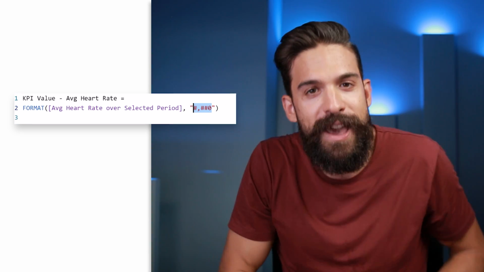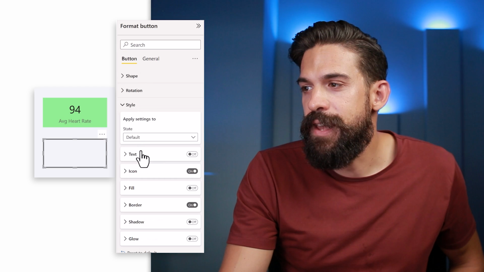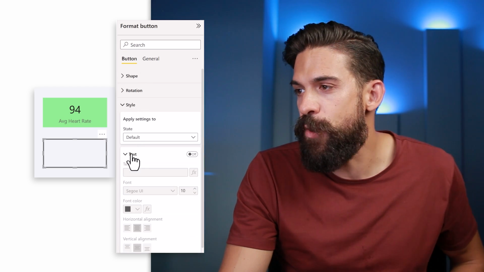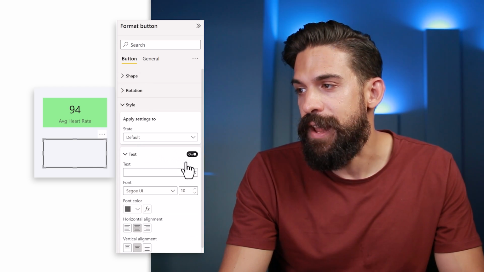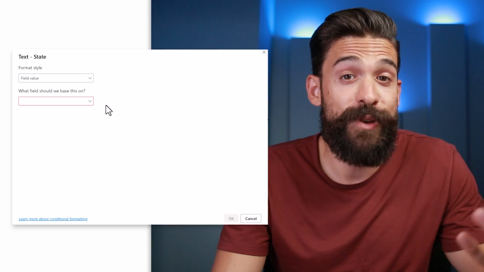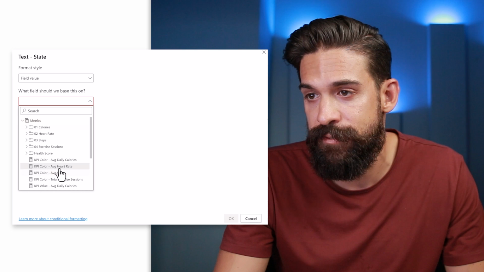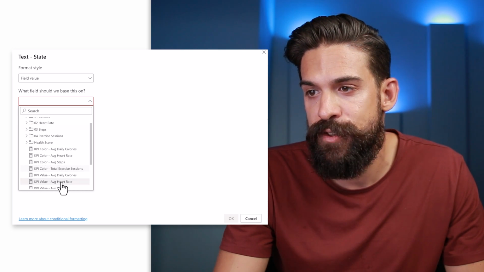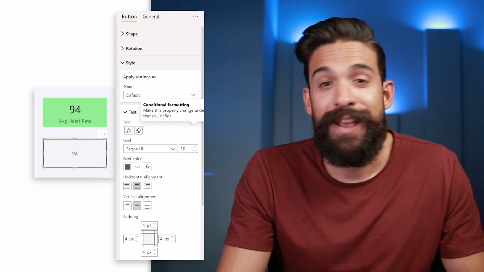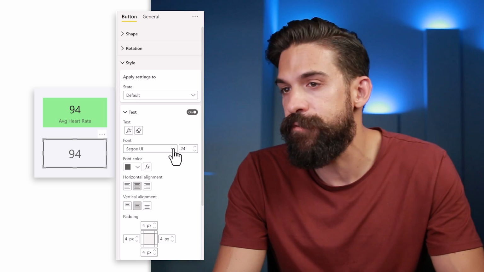Okay, but now we have this measure and we can now use this for a button. So let's go back to the formatting options. And then here under style, here we have the text options. So let's open it up. Let's turn it on. And you see there we have that FX button again. And we can click on it. And now we can choose the measure here for the field value. So here we have the KPI value for average heart rate. And there you go. Now we just have to make it a little bit bigger. So let's go for 24.